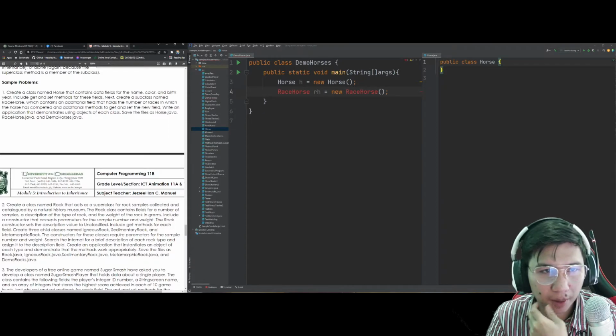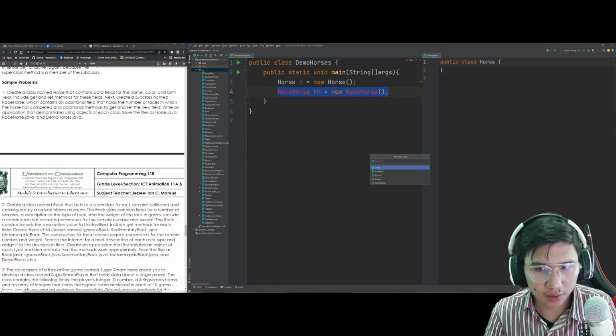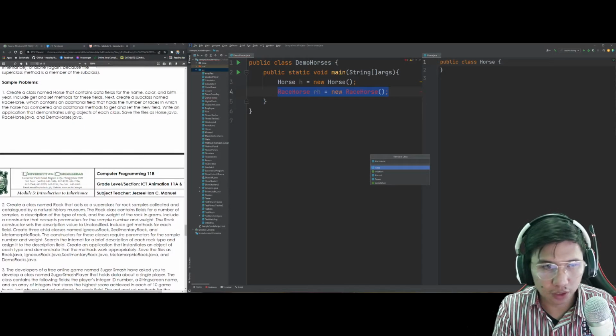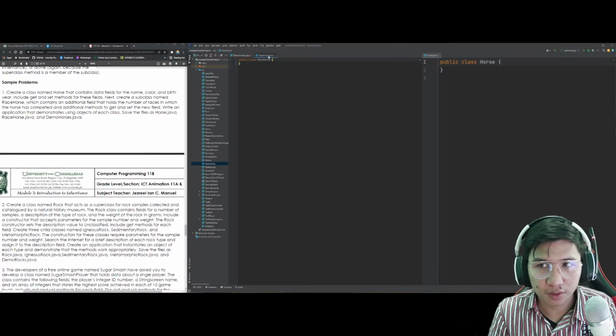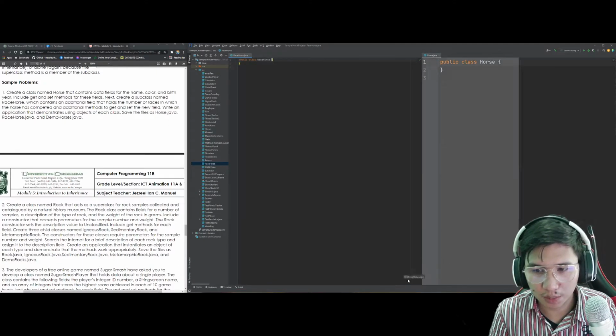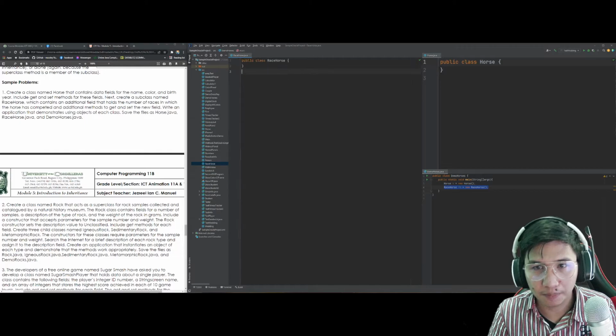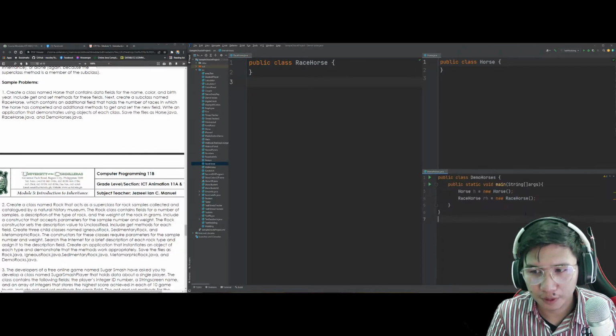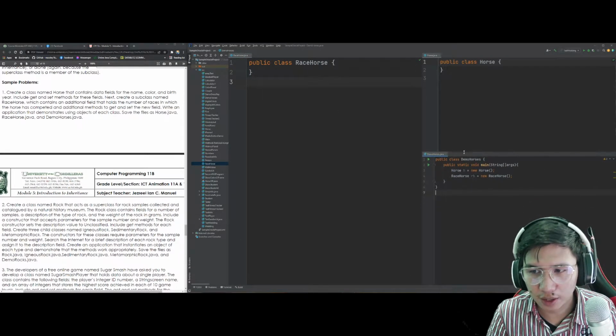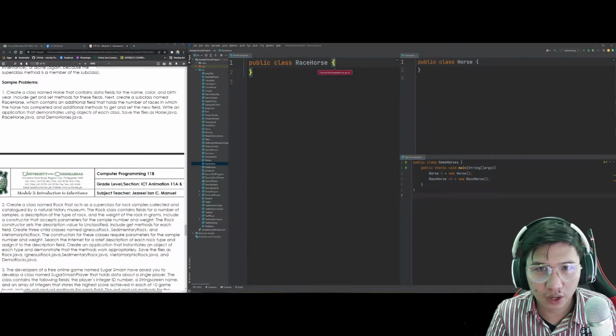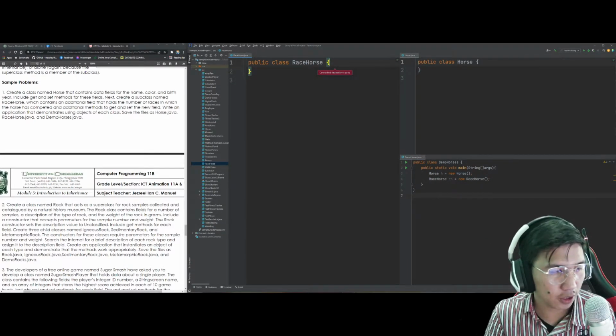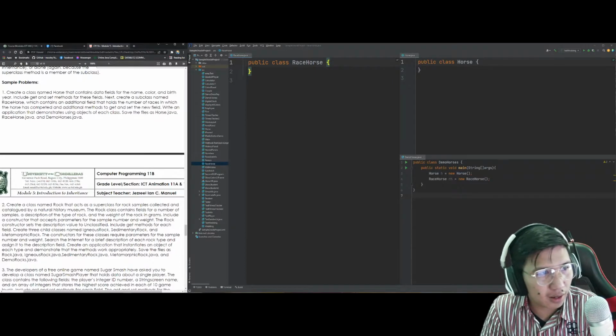Okay, so walang problema. And ngayon, gawin natin si racehorse. Si racehorse, we have racehorse.java. So, lagay siguro natin ito dito. Tapos, yung main method natin, ilagay lang natin somewhere dito sa ilalim. So, you have demo horses, you have main method, and you have the racehorse. So, kumpleto na yung tatlong method. Gawin muna natin si racehorse.